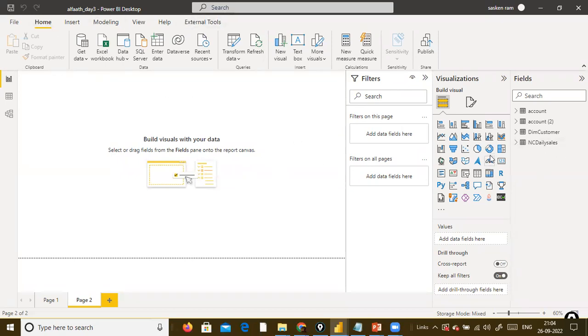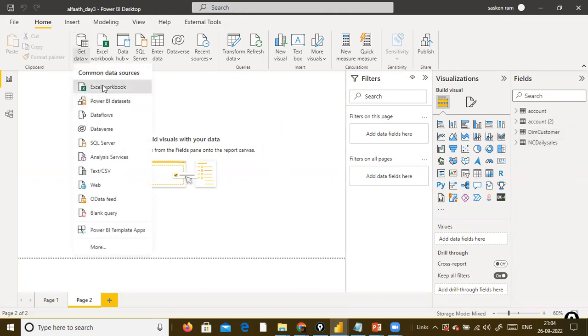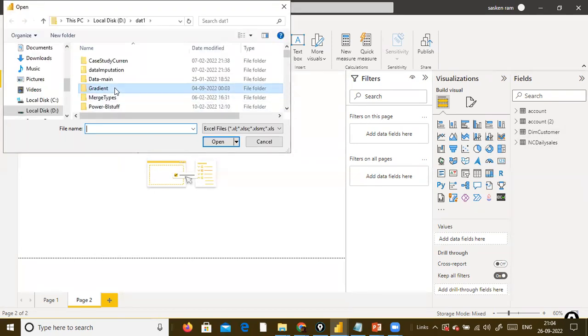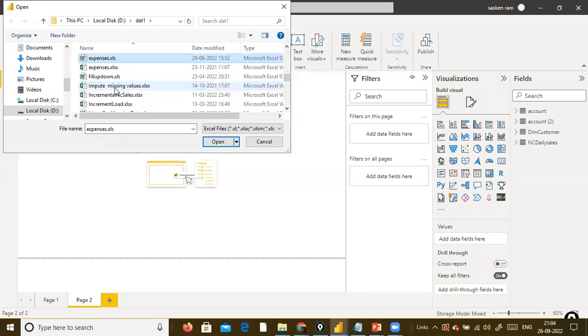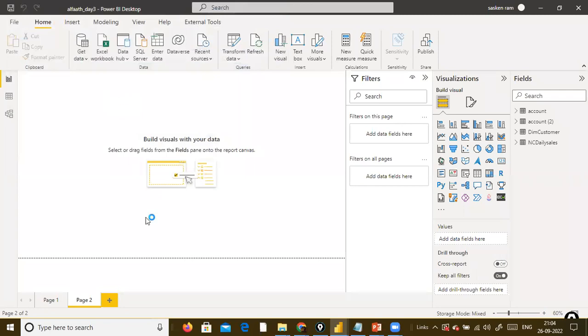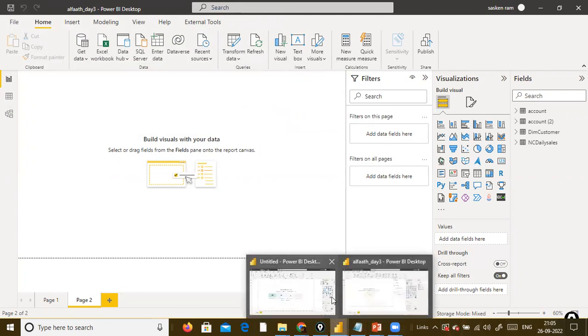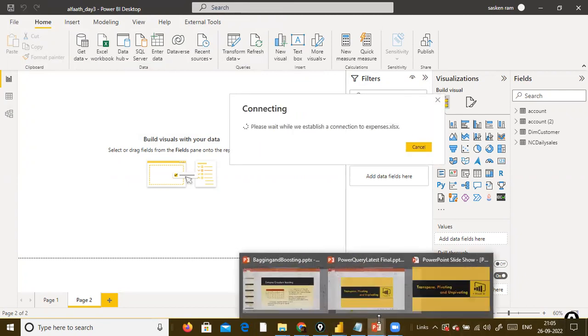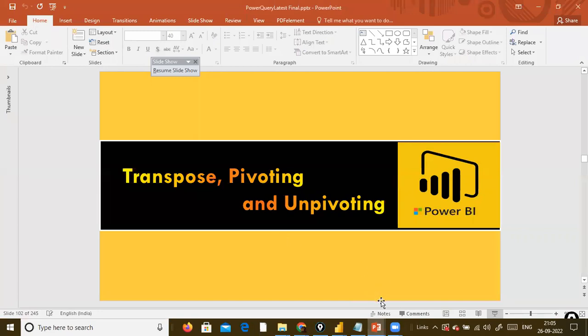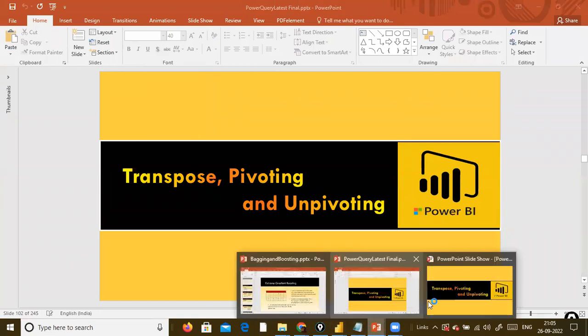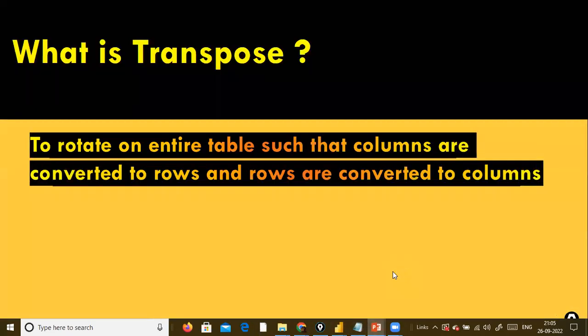Here, if you see, these data files are available. I'm going to load another data file. Instead of using the same file, I'm going to use some other file, something called expenses.xls. First of all, what is transpose? Let's go one after the other. The first one is the transpose, and then we will take a look at the pivoting.